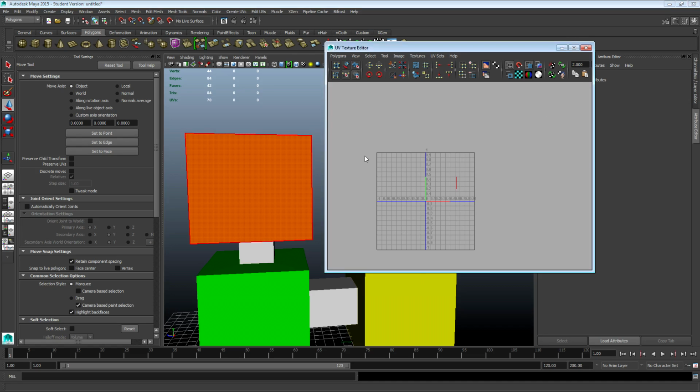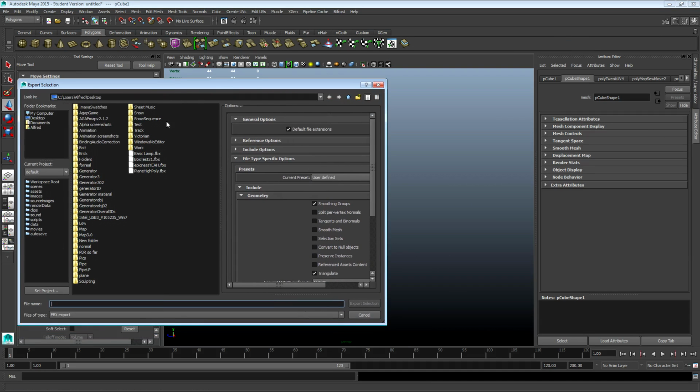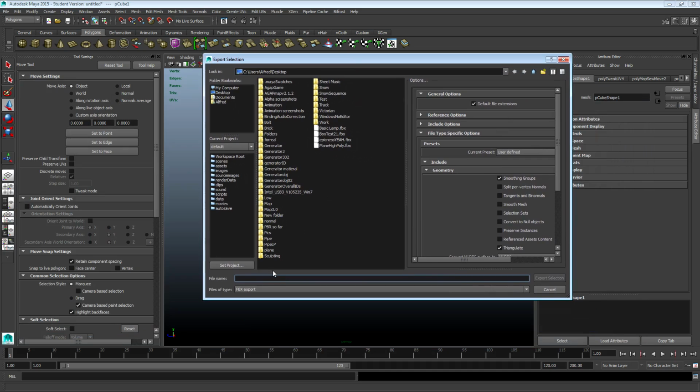Alright, so now we've got our object. We'll export it out. I don't like doing over explanation, but I guess I kind of need to, and we'll just call it, what is this for? This is for elements. Heck yeah.